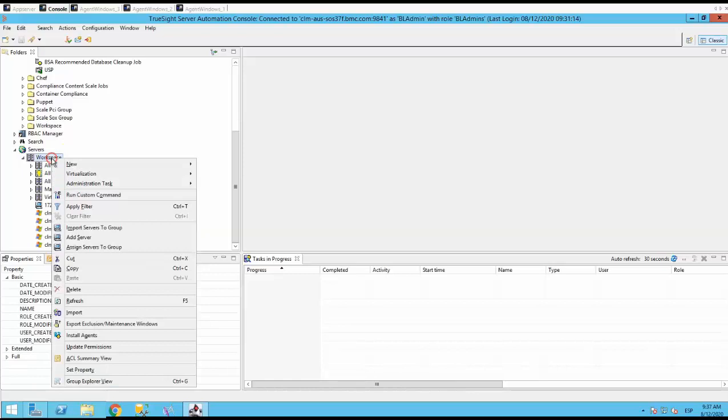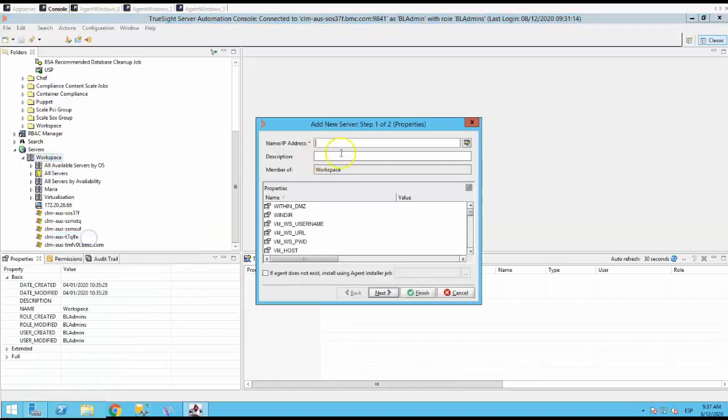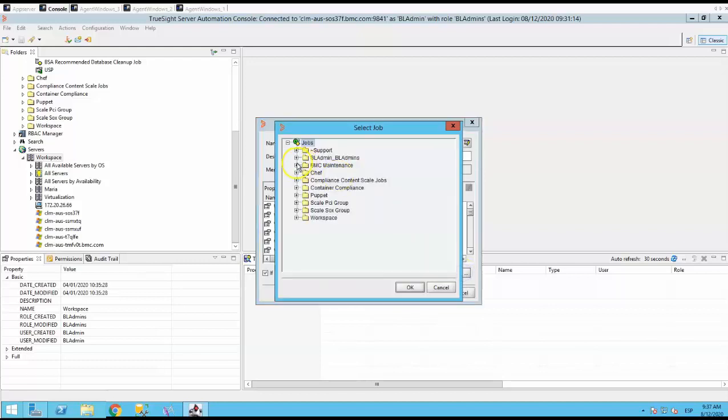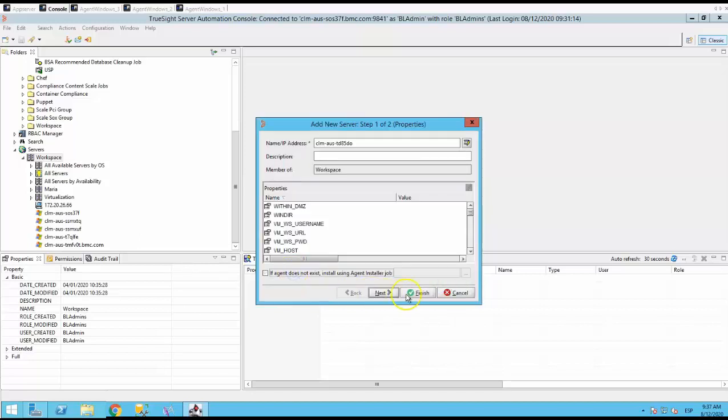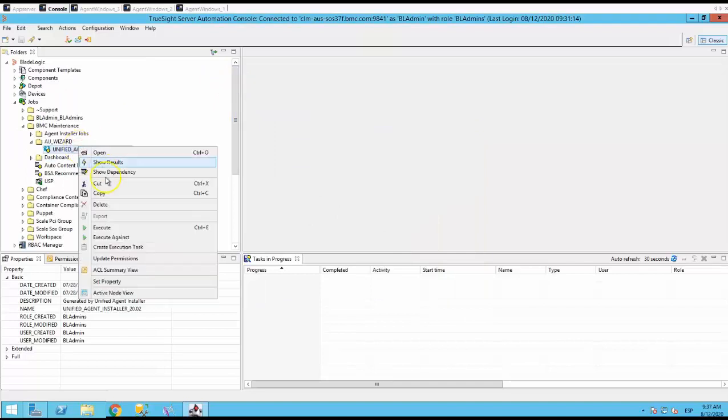First, to execute this job, you can do it while adding server to console. Select Add New Server, write the hostname, mark the checkbox if agent does not exist, install using Agent Installer Job, and select the job. After clicking Finish, it will execute the job against this server. The other option is to go directly to the job and execute against this new server.